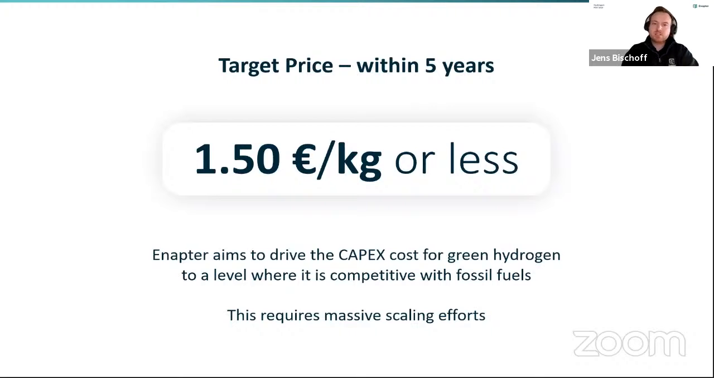Our target price is 1.5 euro per kilogram of hydrogen or less within the next 5 years. This refers to the price, the capex cost of the electrolyzer. So it does not include the installation cost or the cost for electricity, because those are quite different depending on the location where you are. In order to make green hydrogen successful and to enable people to make use of it for the decarbonization of different sectors, it needs to become cheaper. That's why we are setting such an aggressive goal. But of course, this requires massive scaling efforts.